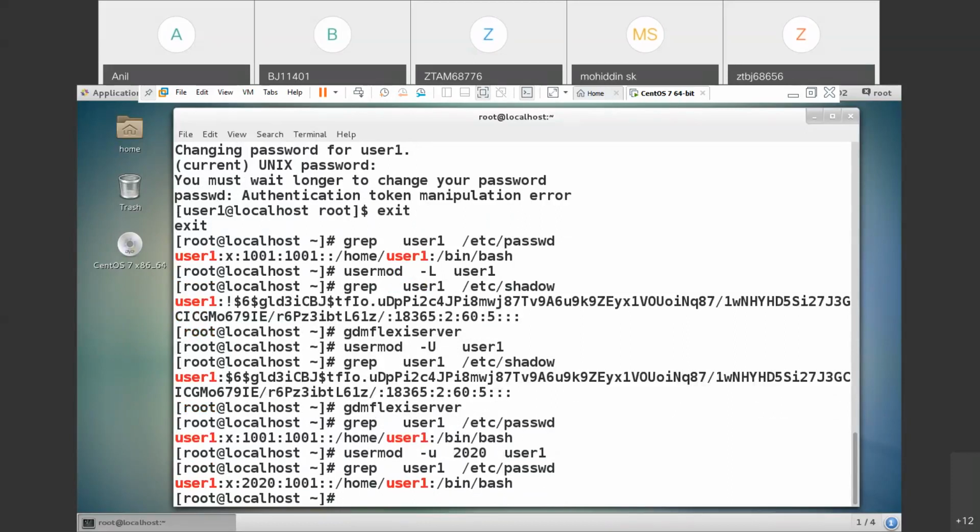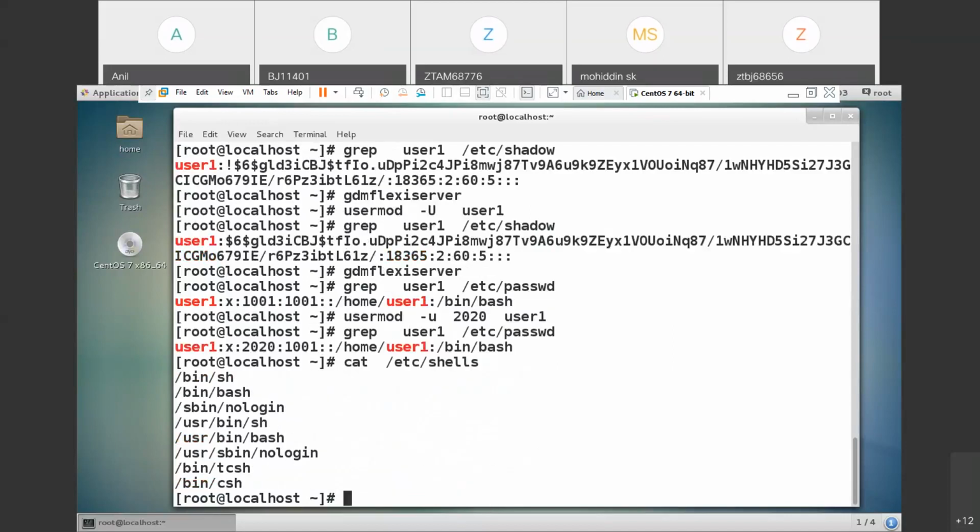Now I want to change the shell and also write the comment. So I want to do multiple changes. First, check the types of shells. How many types of shells do you have? To check how many types of shells we have, this is the command: cat /etc/shells. These are the different types of shells available.